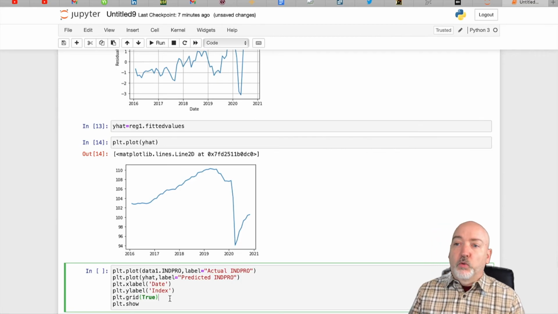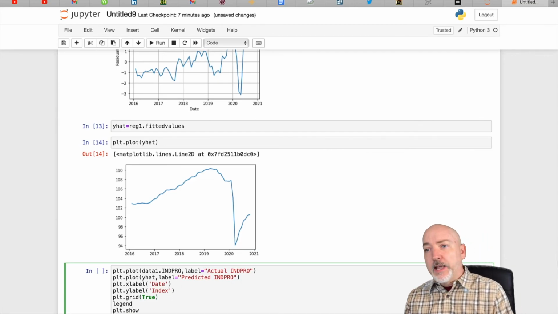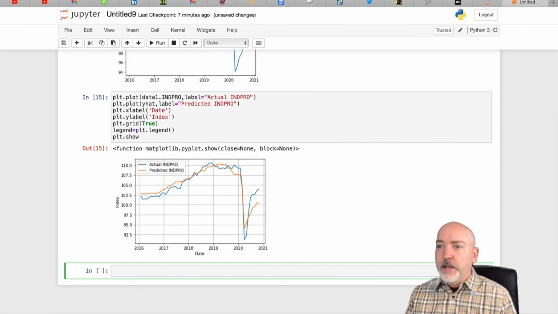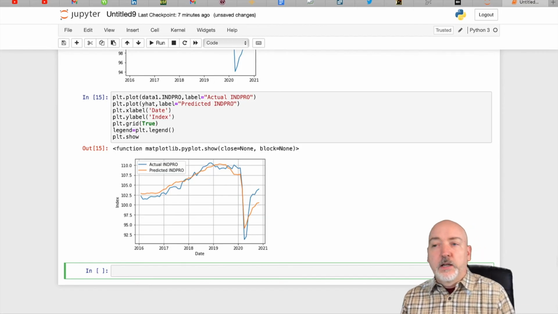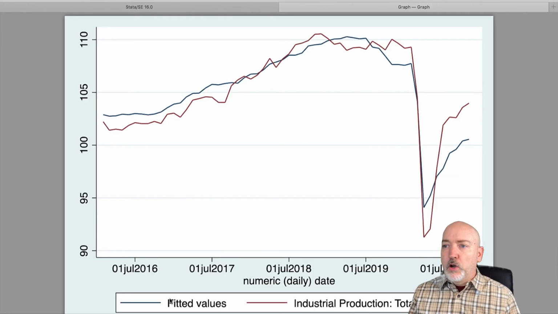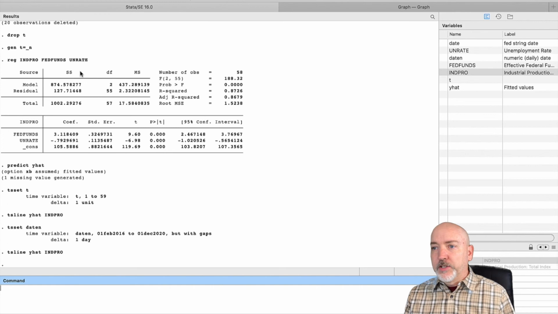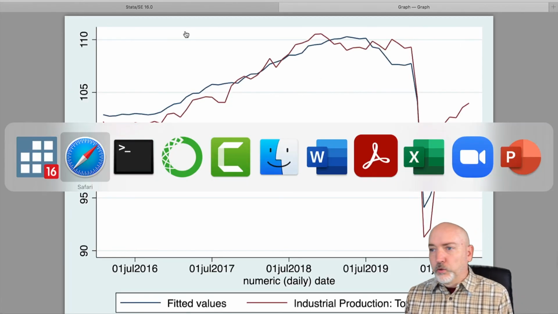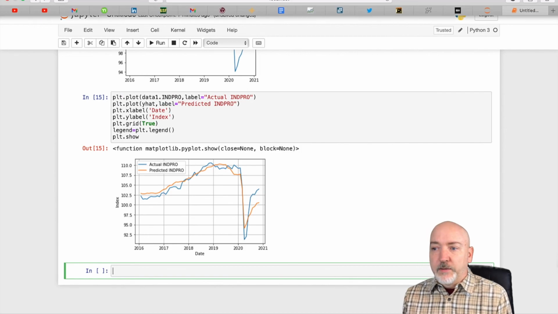Again, just rearranging the commands to generate that plot, and including a legend so we can identify which is which, and there you have it. So we have the predicted and the actual alongside each other, and just for comparison, that's what you're going to see in Stata, getting the identical results with the same data.